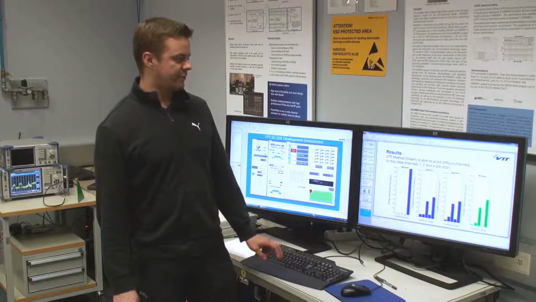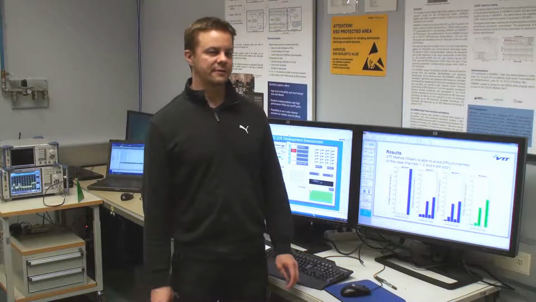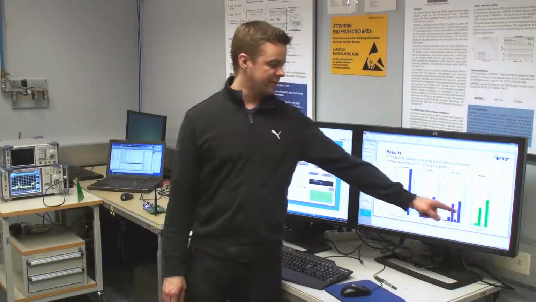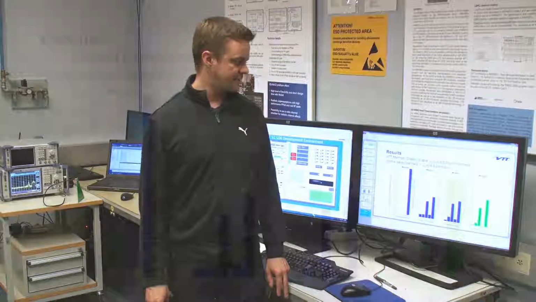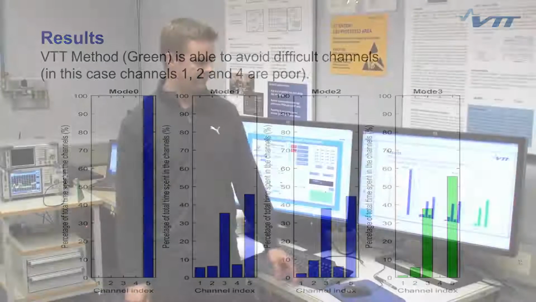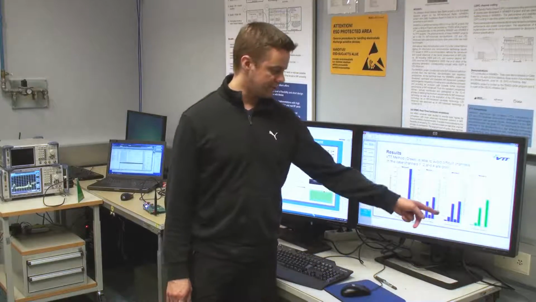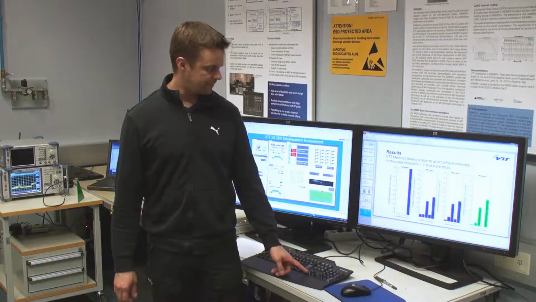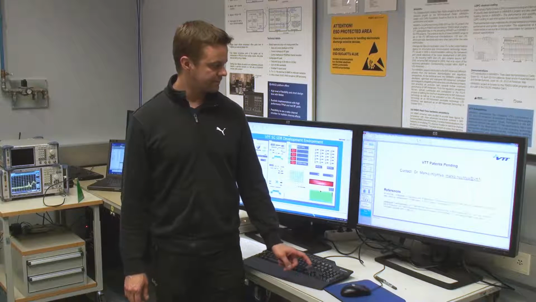And this is the reason why it is doing so. We have been able to concentrate our transmission to the best channels, that are channels 3 and 5 in this case, and avoid those bad channels, even channel 4 totally, whereas these other methods are also using those bad channels more.